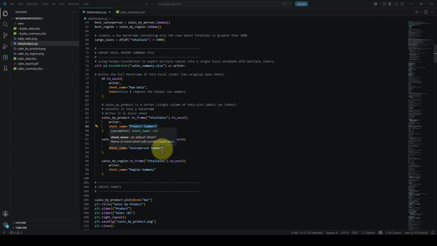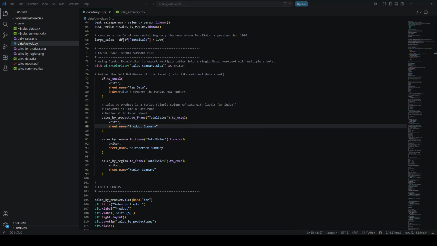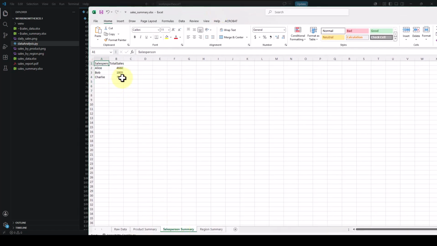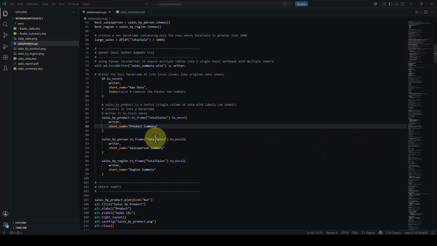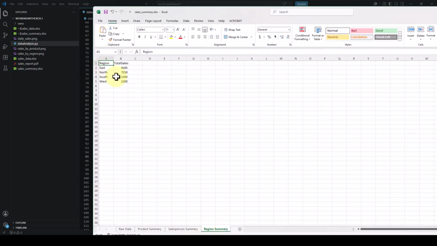We're also going to create a sheet called salesperson summary using the data from sales_by_person in that data frame. And that's that sheet here in the data. We're going to do the same for the region. Create that sheet, which is this one here.